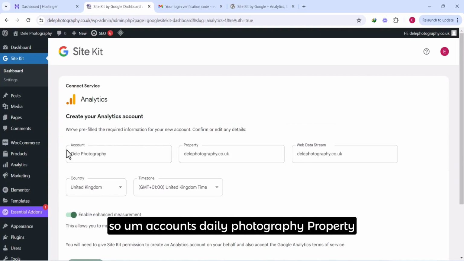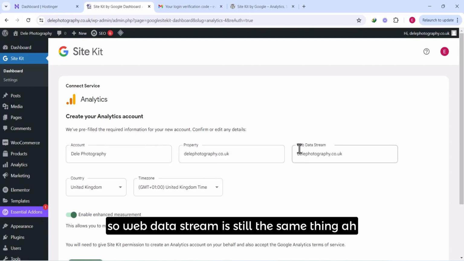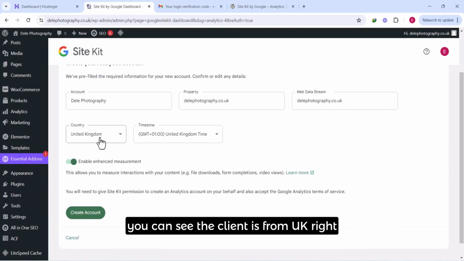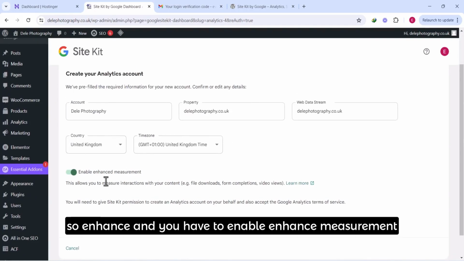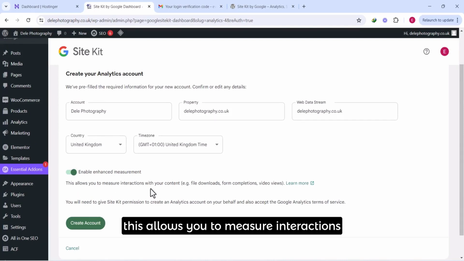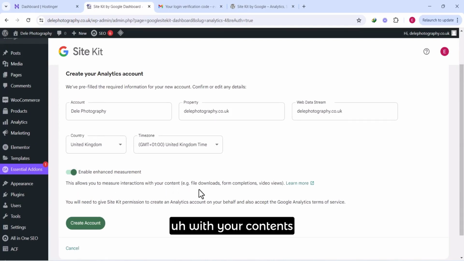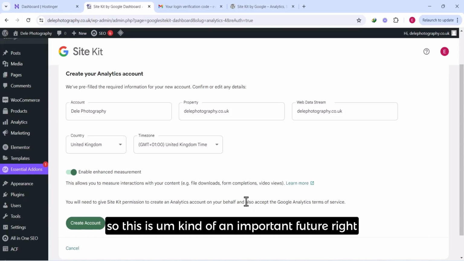Account Daily Photography, property dailyphotography.co.uk. So the web data stream is still the same thing, and you can see the client is from the UK, right? You can see the country, and then the time zone is the UK time zone, right? And you have to enable enhanced measurement, right? This allows you to measure interactions with your content, e.g. file downloads or video views and the rest of them. This is kind of an important feature, right?